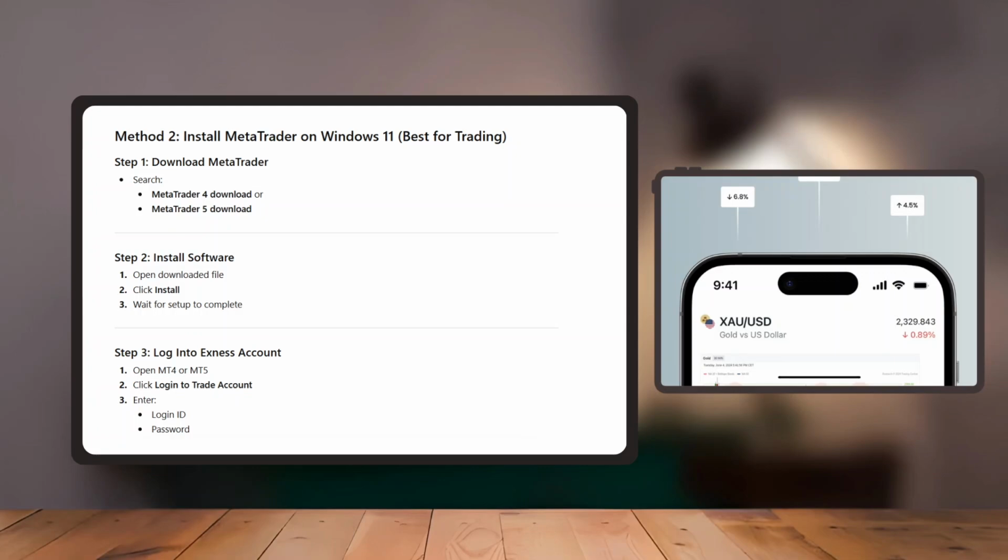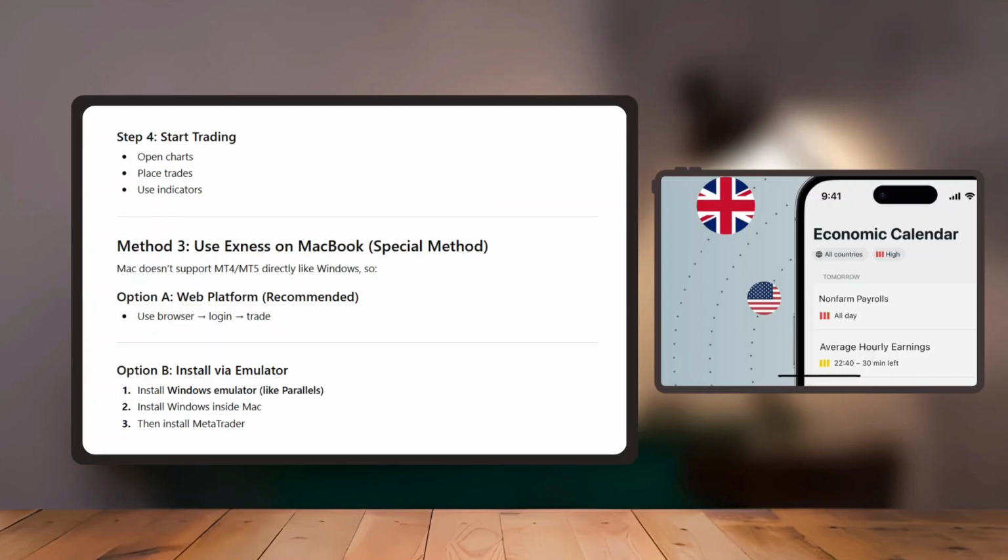After that, if you are using Windows 11 and want a better trading experience, download MetaTrader. Search for MetaTrader 4 download or MetaTrader 5 download and open the official download page. Next, install the software by opening the downloaded file, clicking install, and waiting for the setup to complete. Then, log into your Exness account by opening MetaTrader, clicking login to trade account, and entering your login ID and password. After that, you can start trading by opening charts, placing trades, and using the indicators available on the platform.